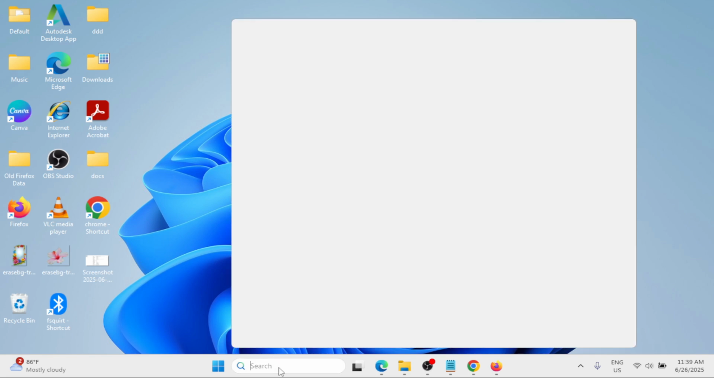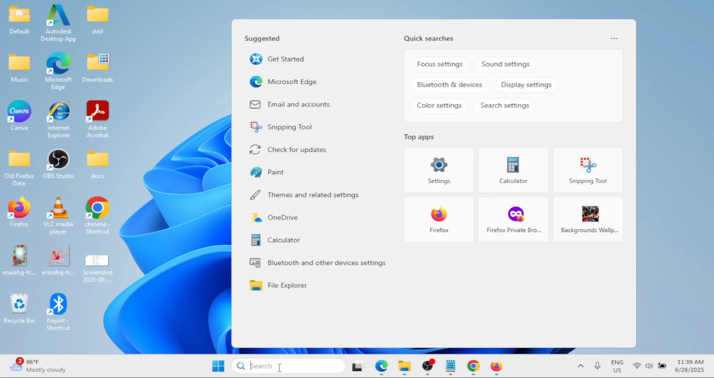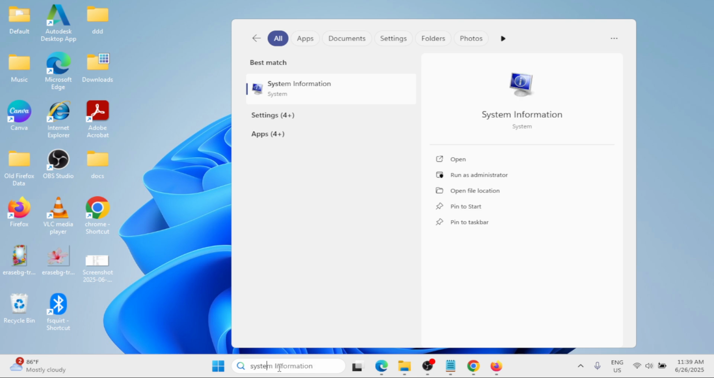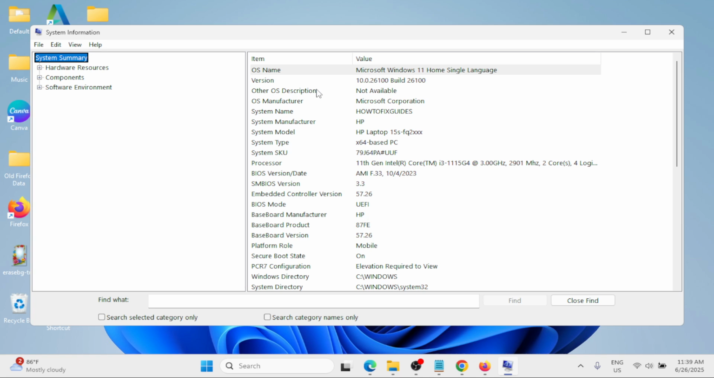Go to the Windows search bar and check first for the system type of your Windows. So type system information, click on it under the best match. Here you'll find the system type.